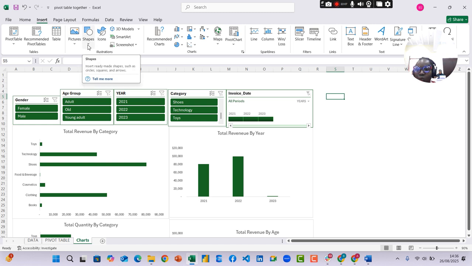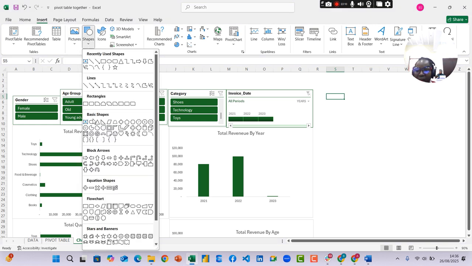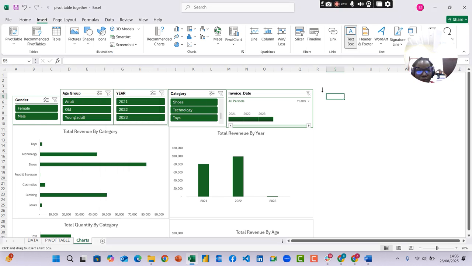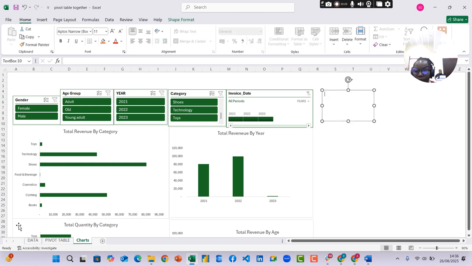I will come under shapes. Can you see? And then I'm going to pick this shape that has A inside, text box. Are you following me? So I'm going to click on the text box and then I will draw out the text box like this. So let me bring it up like this. While it's selected, I'm going to press Ctrl D to duplicate it and then carry the second one here like this.